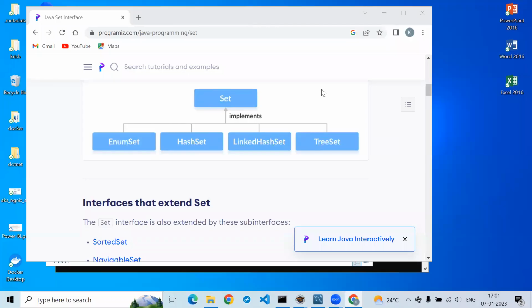Okay. Yeah. You can see the screen. Yes, sir, it's visible.